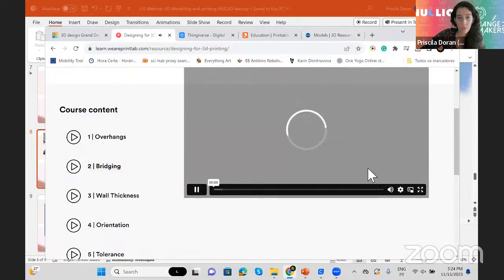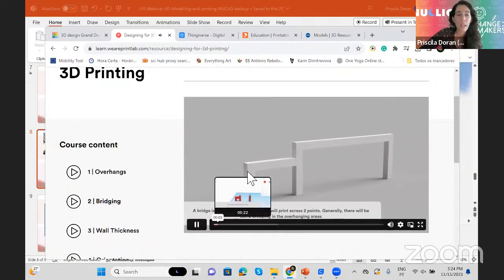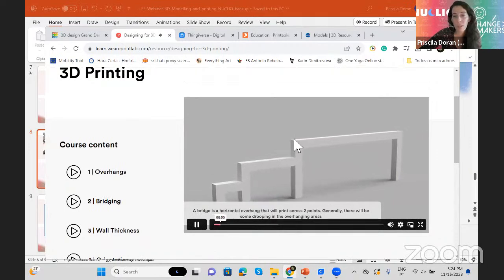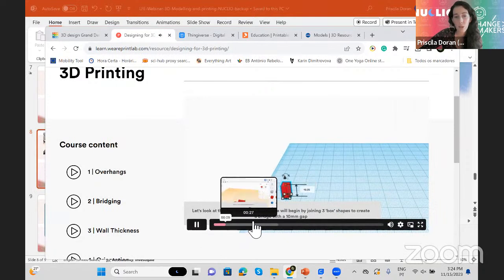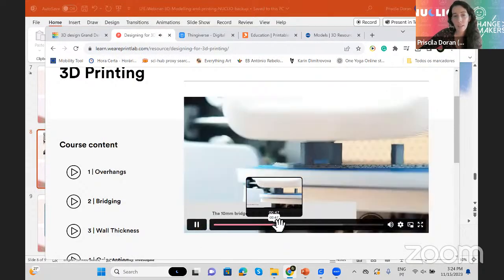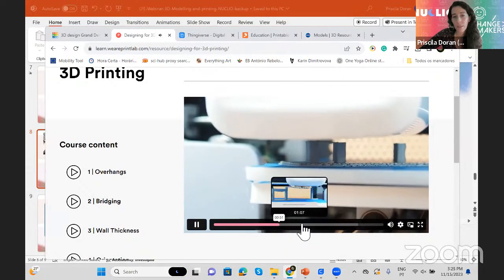Oops, what happened? No, okay. So you see we have different bridges. This is a big one, a medium one, and a small one. They are just showing you how they made this design. And then they will try to print this design to test the printer.